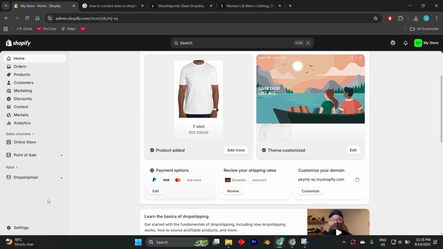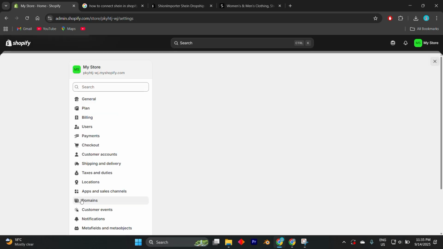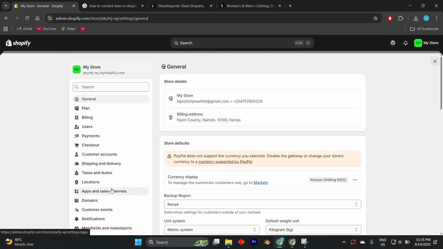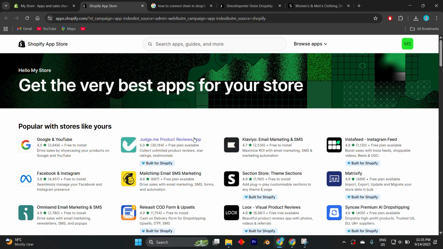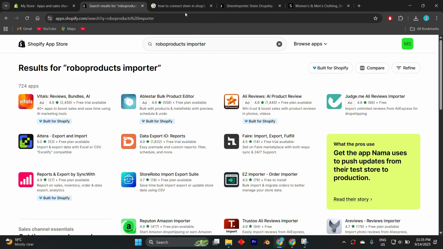Scroll all the way down and head over to the Settings section or find App Store and click on it. From here, you will see all these options. Move to Apps and Sales Channels. At the top, click on App Store. Give it a moment to load so we can set up the tool that will make product importing from Shein effortless. Now, in here look for an app called Robo Product Importer.